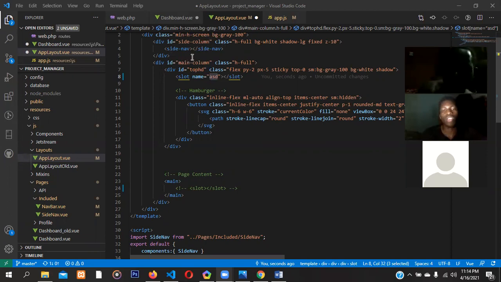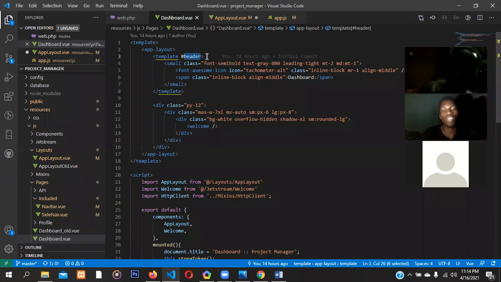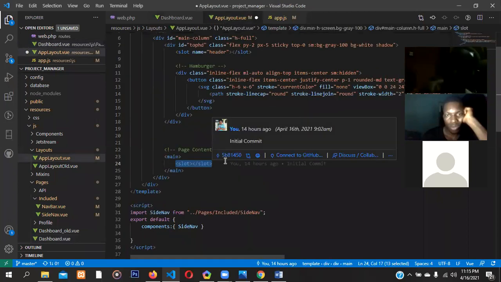So when you do a template with the hash, this simply means that whenever the layout sees any slot called header as a name, you should slot this content into it. But apart from the named slot, if you watch what's going on here, there's another slot that was not named. Now, this slot that is not named is the major slot that every other content that is not in a named slot will enter.